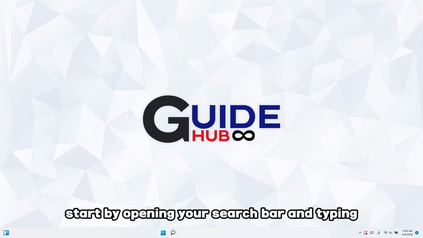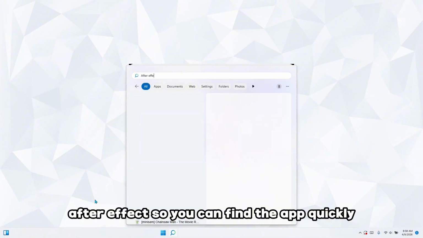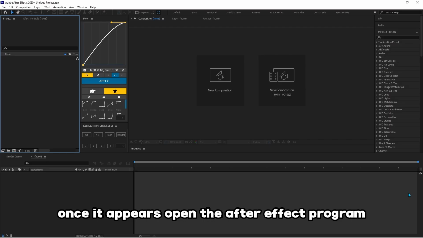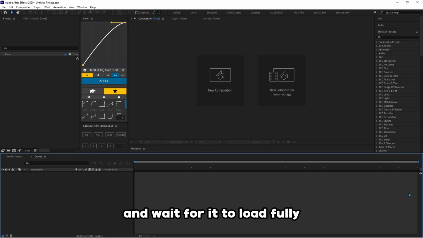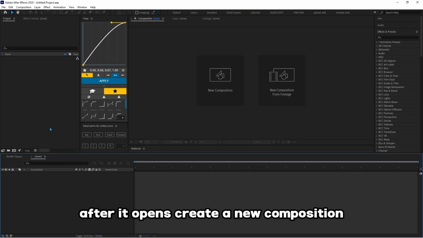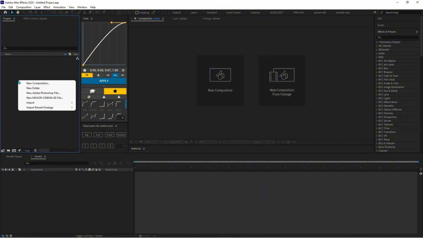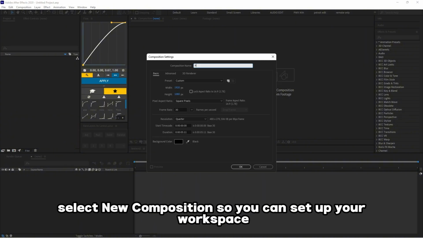Start by opening your search bar and typing After Effects so you can find the app quickly. Once it appears, open the After Effects program and wait for it to load fully. After it opens, create a new composition by right-clicking on the project bar on the left side. From the menu that pops up, select New Composition so you can set up your workspace.